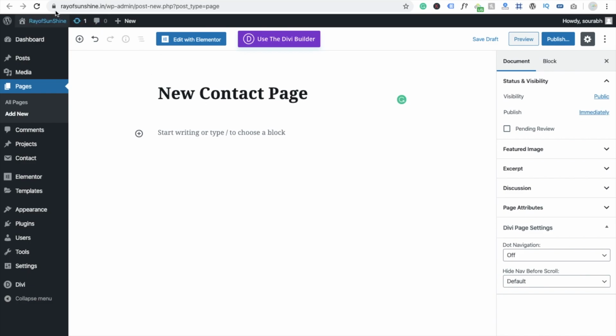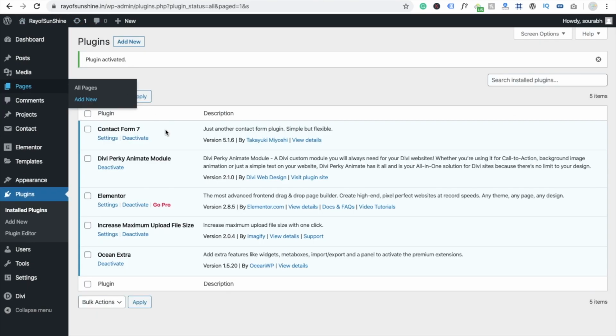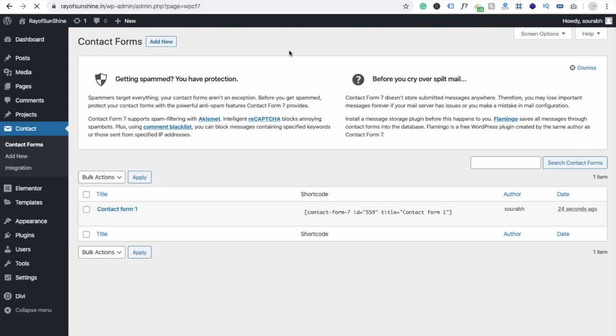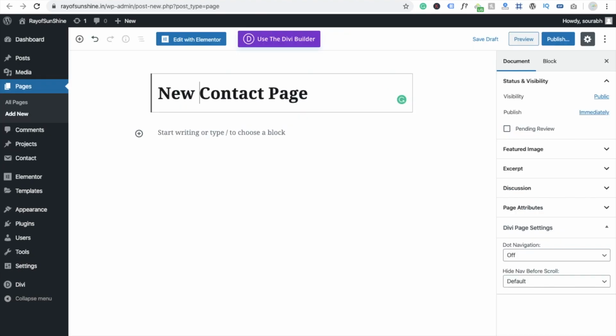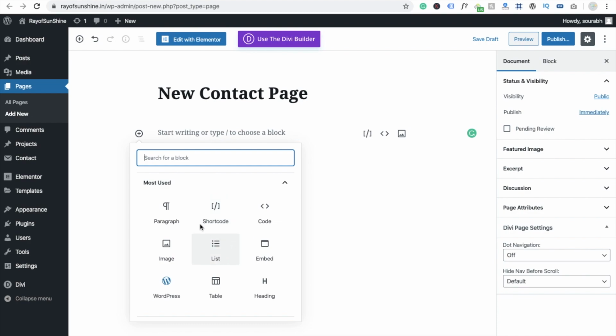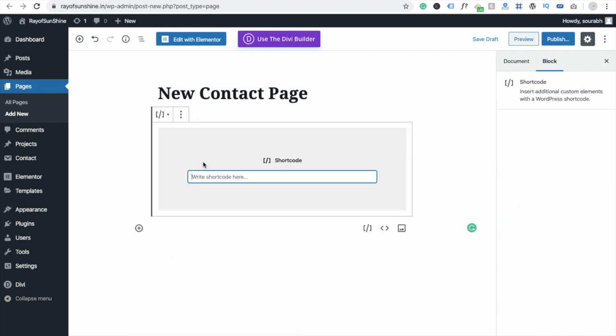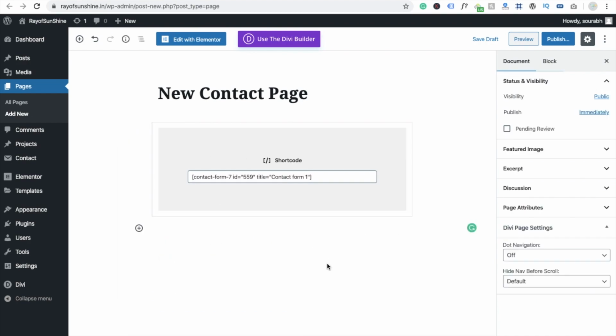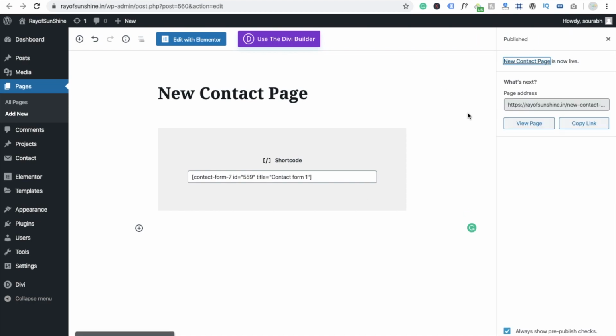And now we need to go to the plugin section and go to the Contact Form 7 settings, and here you will see the default Contact Form 7. So you have to copy this shortcode and go to your new page, click on the plus sign and add your shortcode, paste this, and now we are going to click on publish. And now view your page.